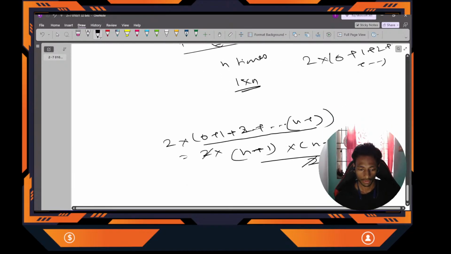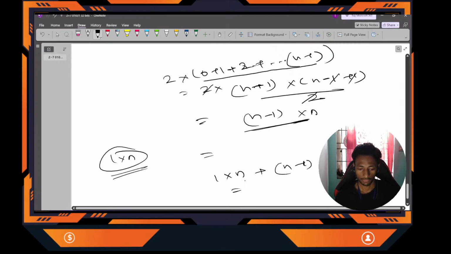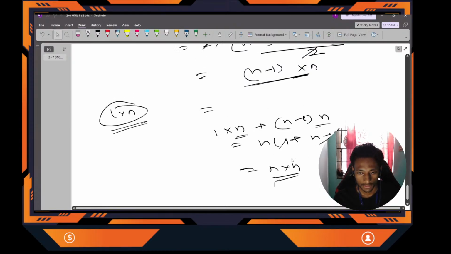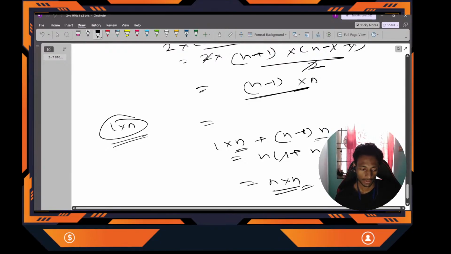Clear? So 2 will be cut. So you can see that it is n minus 1 into n. Got it? And from 1 into n, I already got it for this 1, and this is for 2. So the ultimate total sum for odd will be 1 into n plus n minus 1 into n. So if I again take out this n common, it will be 1 plus n minus 1. So 1 will be gone. Ultimately, I will get n into n. This is clear. So for odd, I will get n into n. For even, I will get n into n plus 1.